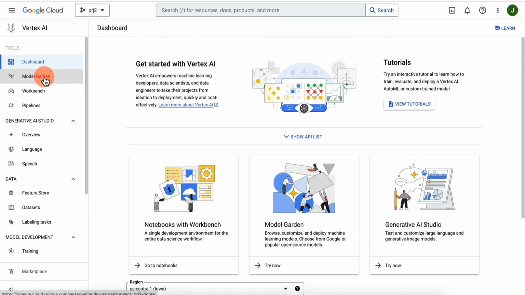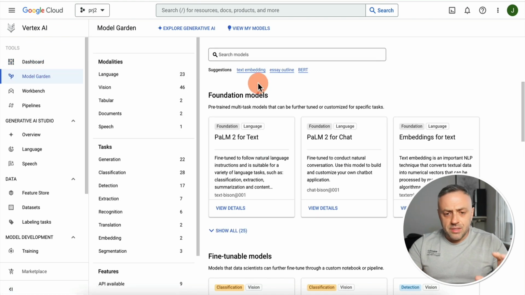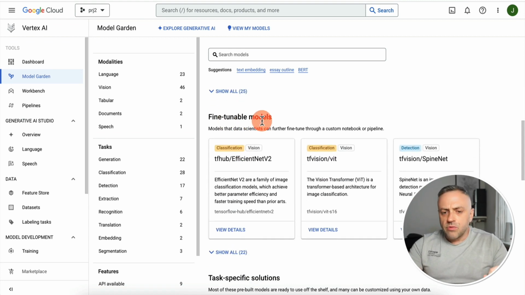Now, the next thing you want to do is click on Model Garden here. This is where you can see all the models that are available, all the standard models that you can interact with. So we have these foundation models: PaLM 2 for text, PaLM 2 for chat, and embeddings for text. You can think of this as GPT and this as ChatGPT. They're very similar. And then we have fine-tunable models.